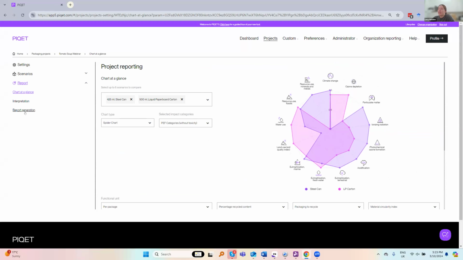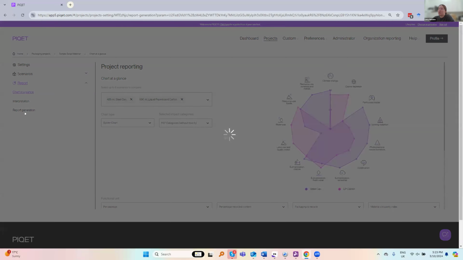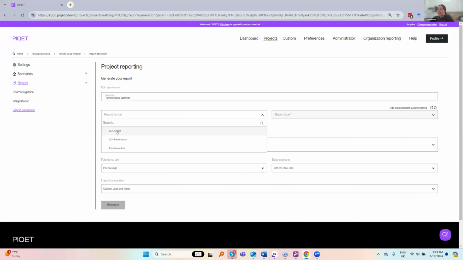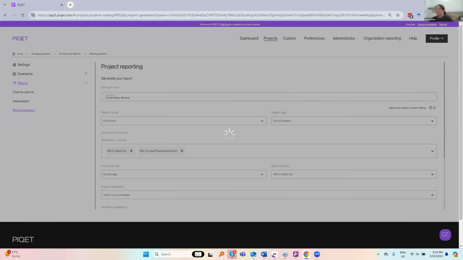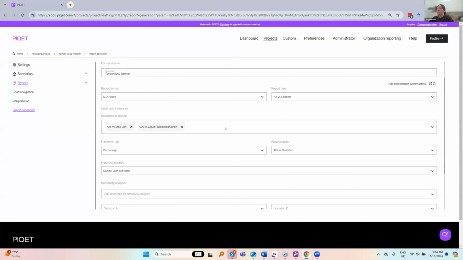And then another new thing that you'll notice in report generation is we have added the option to do a sensitivity analysis. So this is really helpful if you don't want the report to be bogged down with lots of different scenarios, but you just want to test the sensitivity of something like recycled content on the overall environmental impact.